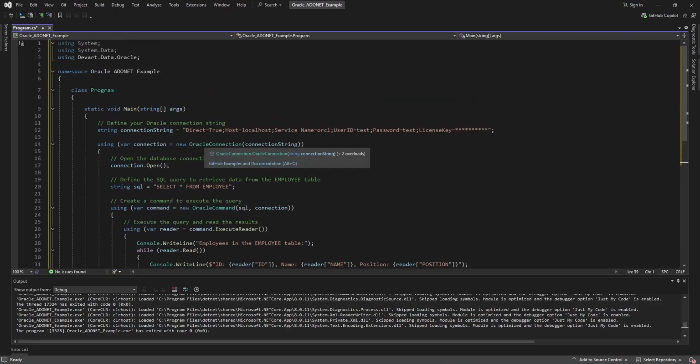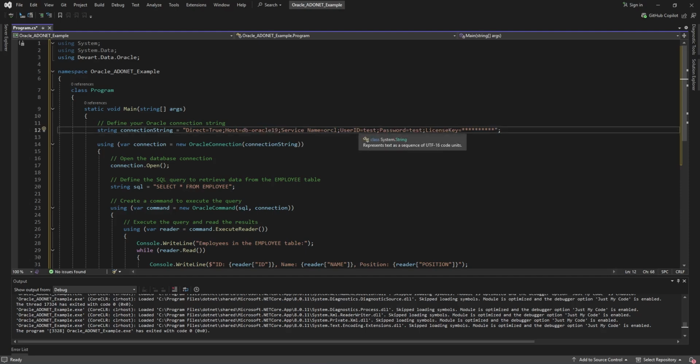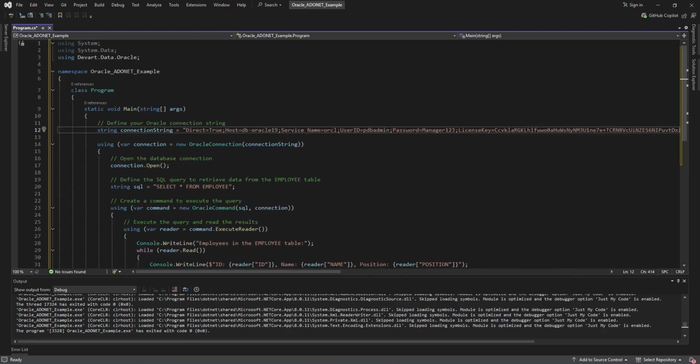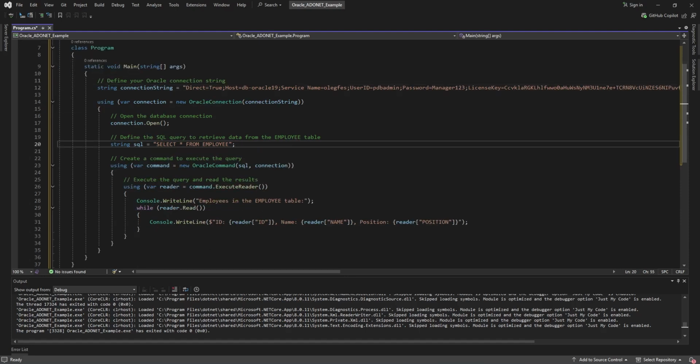In our case, we'll configure the project by replacing the default code with a pre-written script. In this script, we'll set up the Oracle connection string, which includes essential details such as the host, service name, user ID, password, and license key.